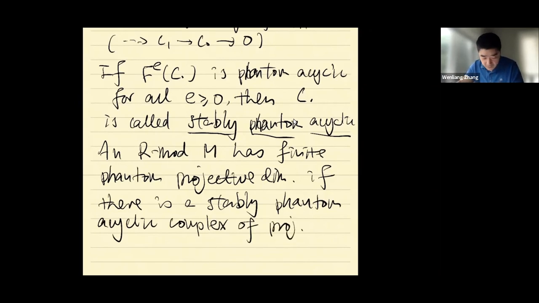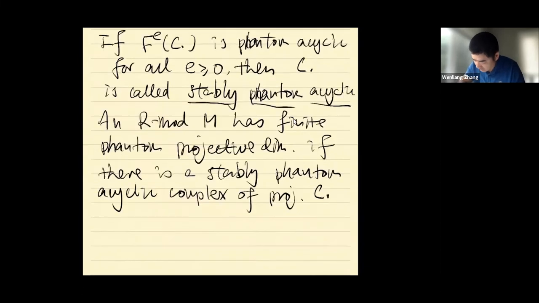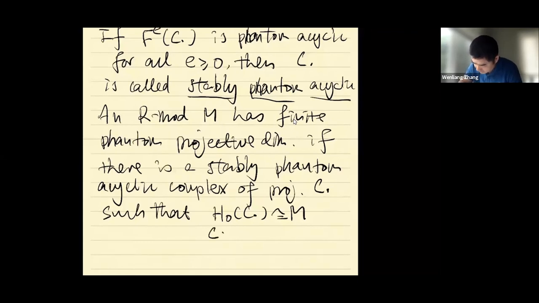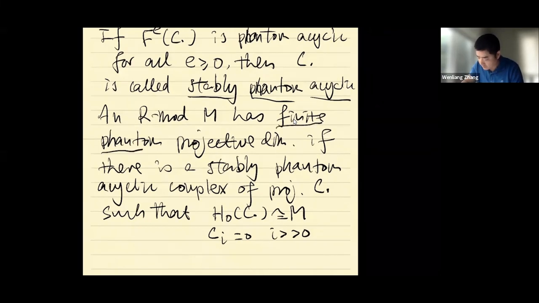of projective R-modules, let me call it C again, such that one, H zero of C is isomorphic to M, so that is a resolution. And two, I don't want anything inductive, well, I want to define it so there is an index such that beyond that homological index, all the C are zero. So this will be a finite complex. So this is how we define a notion called finite phantom projective dimension.